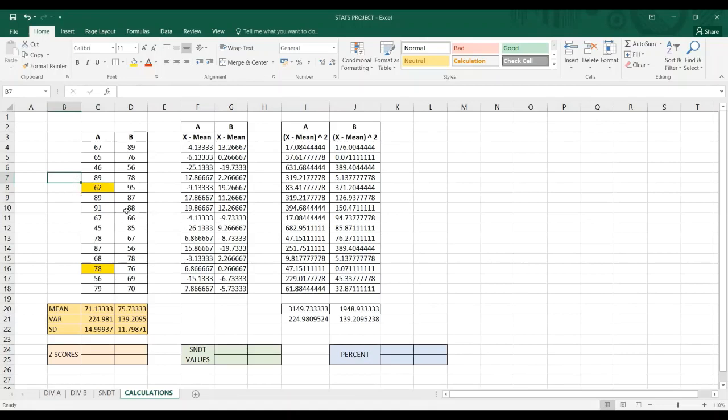Same way, I will be selecting 2 students from division B. So the mean of division B is 75.73. So I will select the first score 89, that is the score above the mean, and then I will select another student whose score is below the mean. So I will select the number 69 over here. Now I will have to calculate the z-scores of these 4 students.